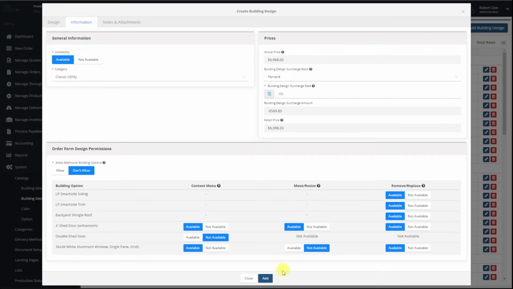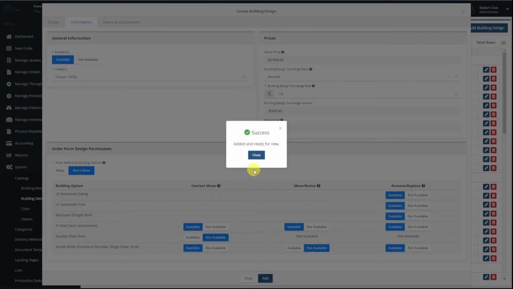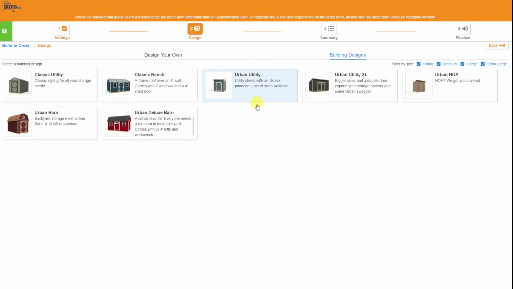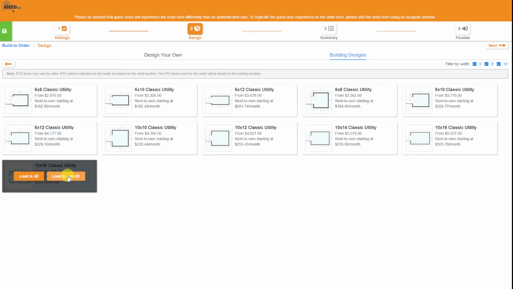So now let's go down to the bottom here, and we'll click Add. We'll get a confirmation that these changes are now added. And we close that. And now I'm going to jump over to the order form. I've got that up on a different tab on my browser for the purpose of this demonstration. I want to go ahead and load that building design. And I'll show you what it looks like on the order form. So we created a classic utility, and we created the 10 by 18. So here's our building.